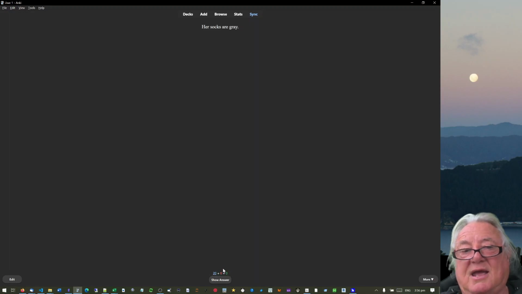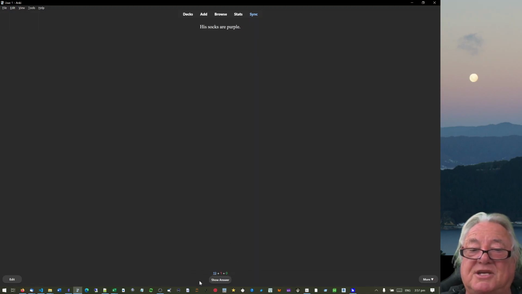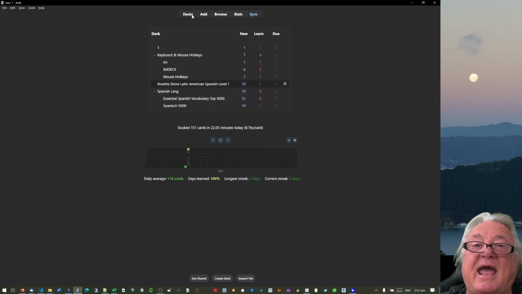Those socks are grey, enter. Sus calcetines son grises. And you get the sound bites, and then you can reverse those and do them. So again, that's very hard. I'll most probably just put that as hard, and so that may be a bit advanced for me. So I'd most probably come into the deck, and I'd most probably delete that one.